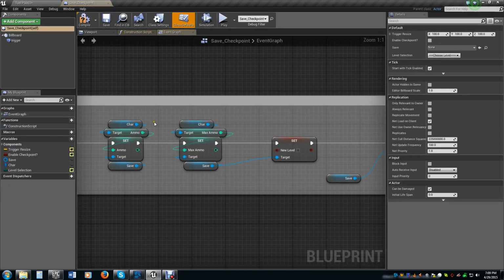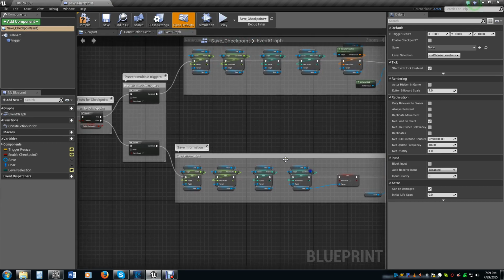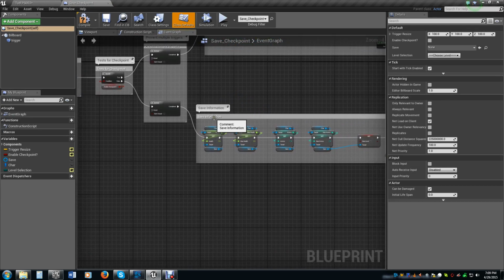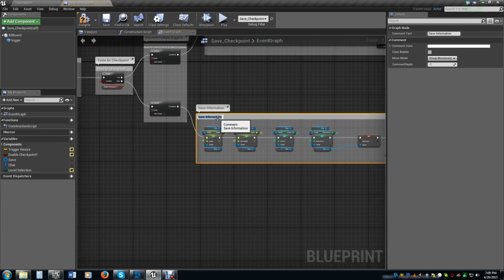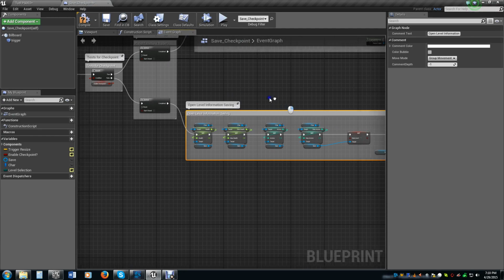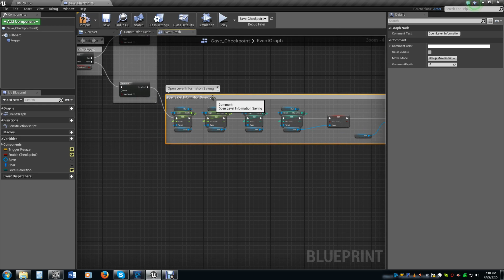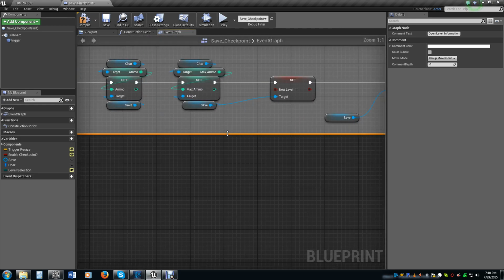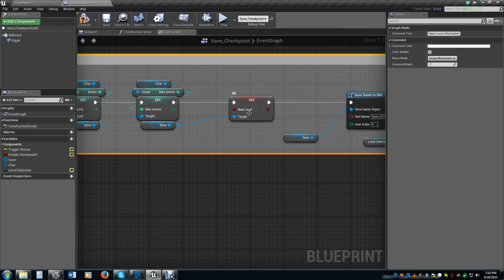We want to go into the save checkpoint thing, and in fact, let me rename this real quick: Open level information saving. Whenever we go to open a new level, we save all information. We want to set new game to false.